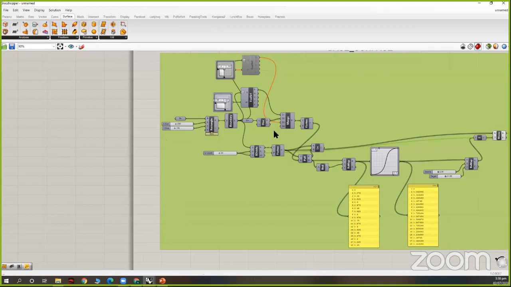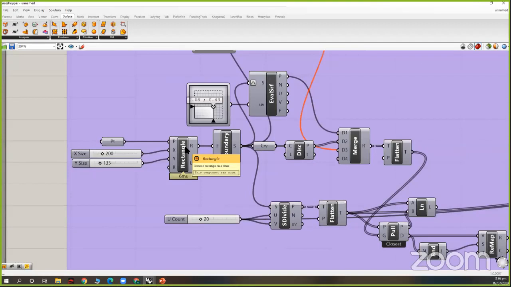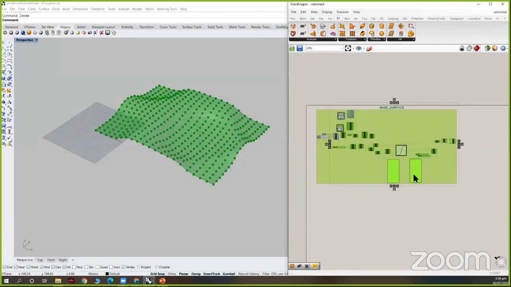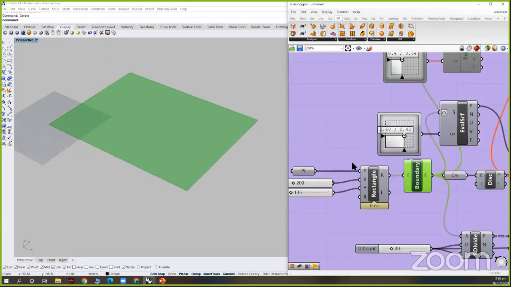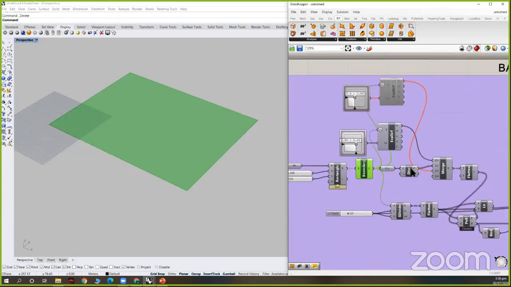Okay. So first thing, we made a rectangle of a certain size. The rectangle gave us a curvature only, but we needed a surface. So we made a surface by a command called boundary surfaces. Then we needed 4 edge points. We wanted 1, 2, 3, 4. And for that, we used discontinuity. Discontinuity gave us 4 edge points.